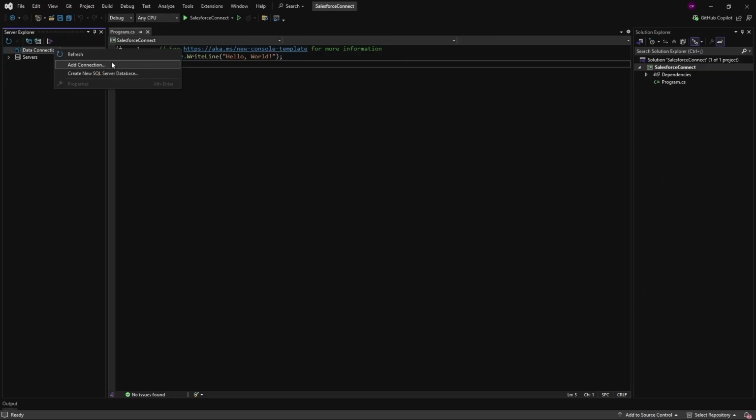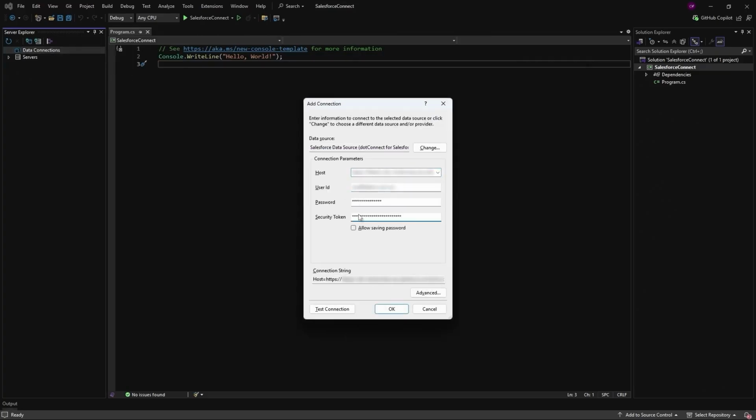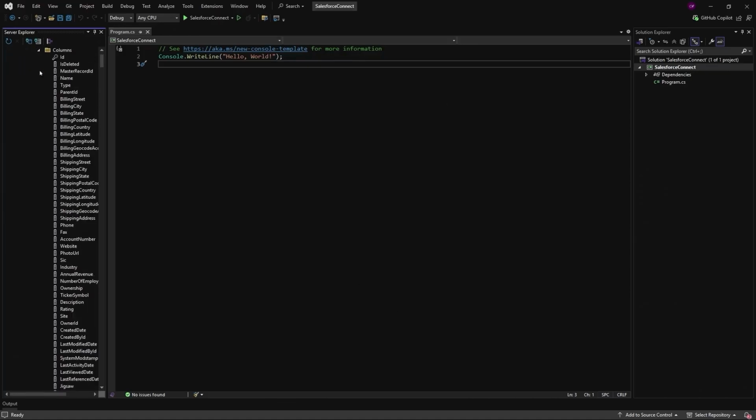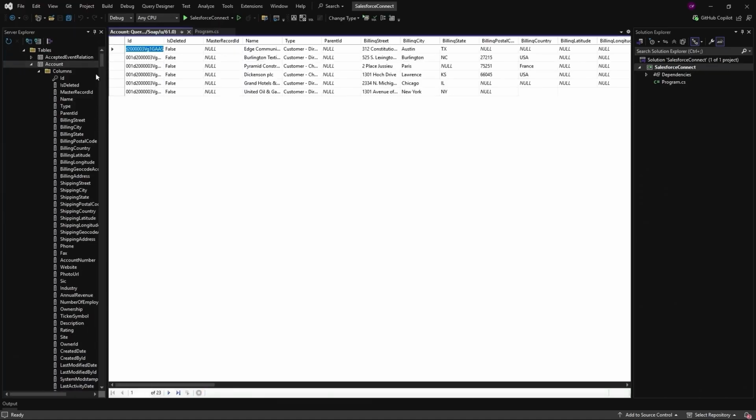Effortlessly connect to Salesforce using Server Explorer in Microsoft Visual Studio. Add a connection, select the data provider, enter your Salesforce credentials, and connect. Browse tables, columns, and data, all within Visual Studio.